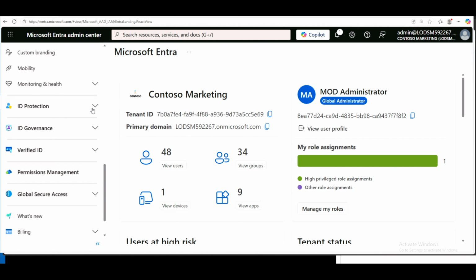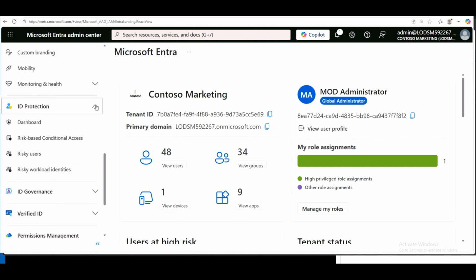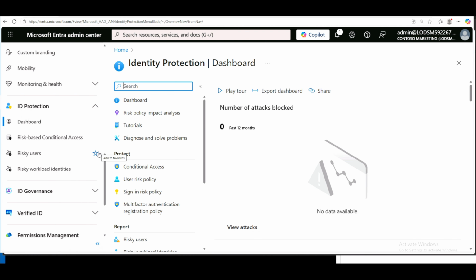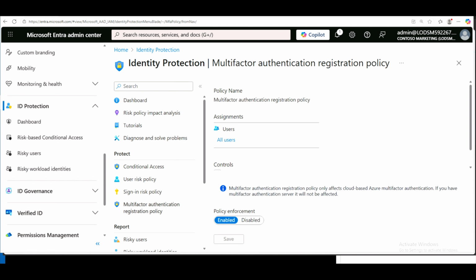Let's first set up the MFA registration policy. For that, we need to go to ID Protection, and under ID Protection, go to the dashboard. In the dashboard, under the Protect section, there is an option for the multi-factor authentication registration policy. Select that one, and under assignment you can see this is currently set up for all users. You can select individual users, and also exclude some individual users or groups.